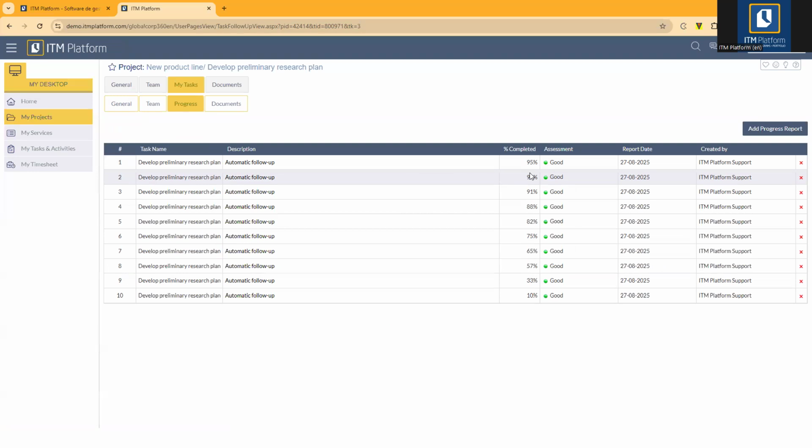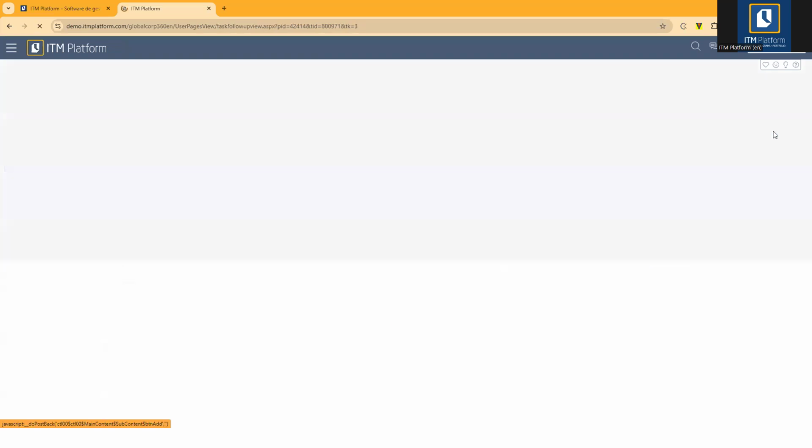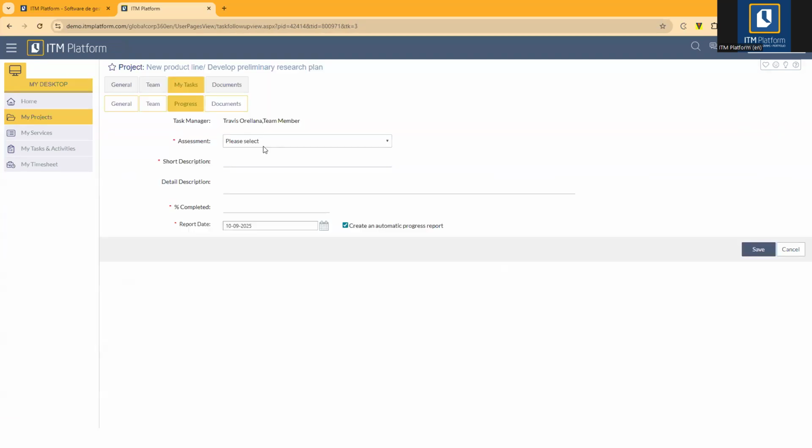Again, if I'm the task manager, I can enter this percent completed value. The only thing that I need to do is click on this button, add progress report. Now I need to provide the basic values, the assessment. How well are we executing this task? Are we good? We need to take a closer look because something might go wrong, or maybe my task has problems and the progress is critical. I need to enter a short description. Exactly what it means, right?